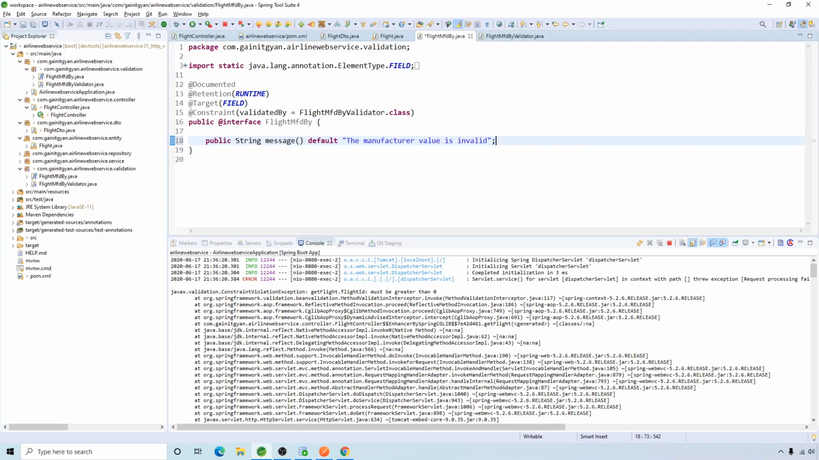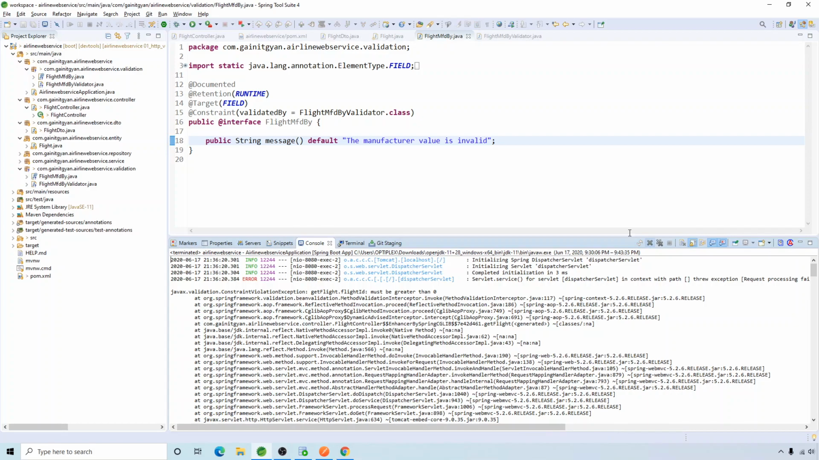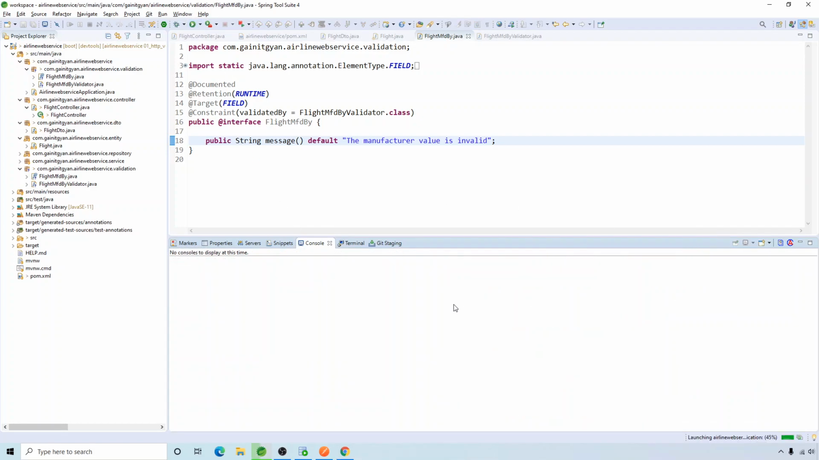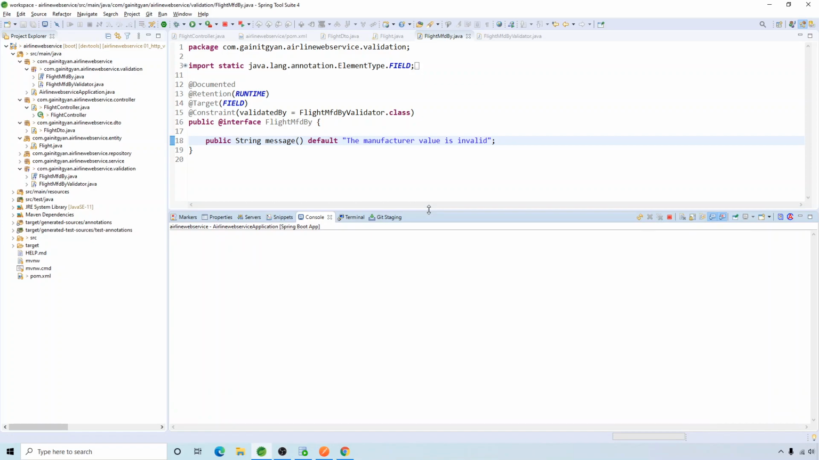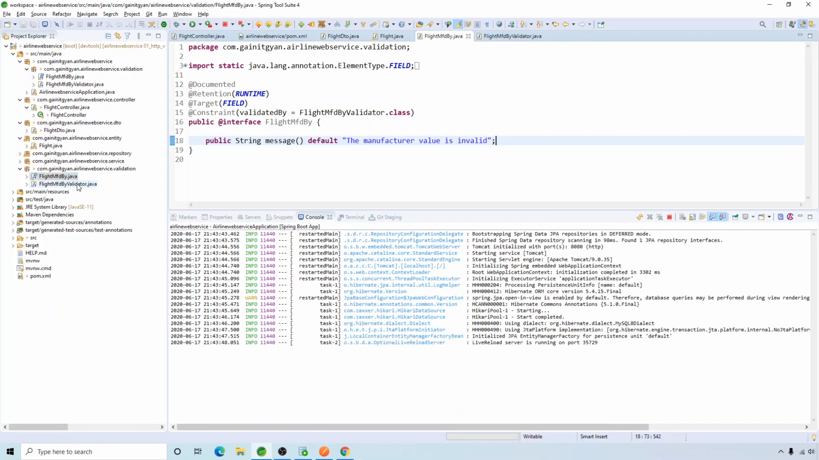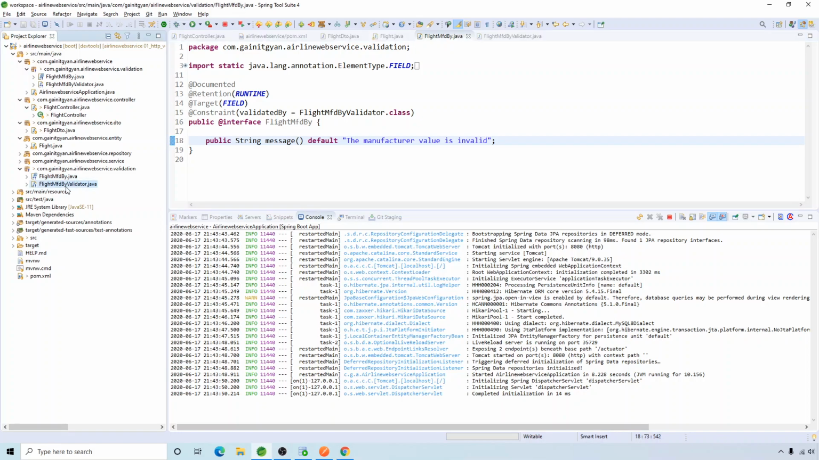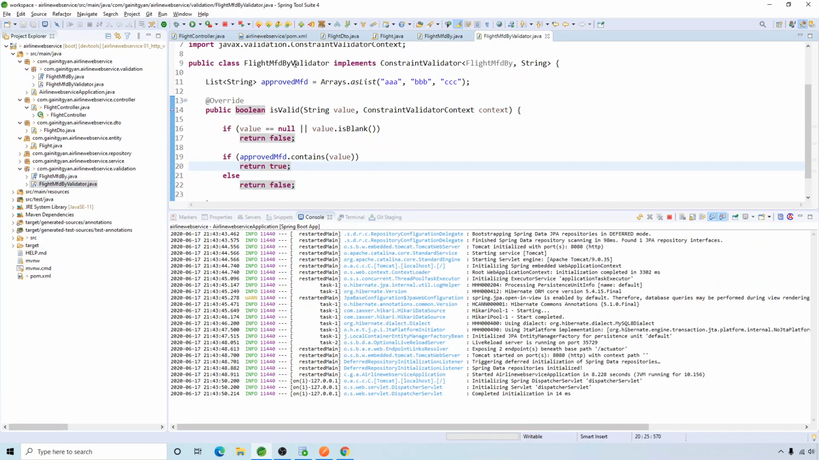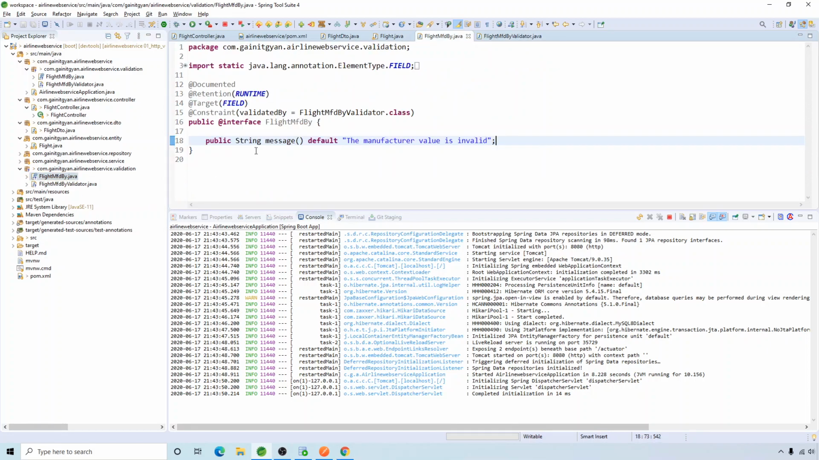Okay, perfect. So this is the message that we are going to send back to the client. So let's save this and let's restart our server to make sure that we don't get any error. So I hope you're getting what I'm trying to do. I just created a custom annotation, and for that annotation I created a validator to tell what exactly it needs to validate. Okay, that is in my validator here. And in the annotation, I added a message that will be sent back to the client. So let's see what happens now.